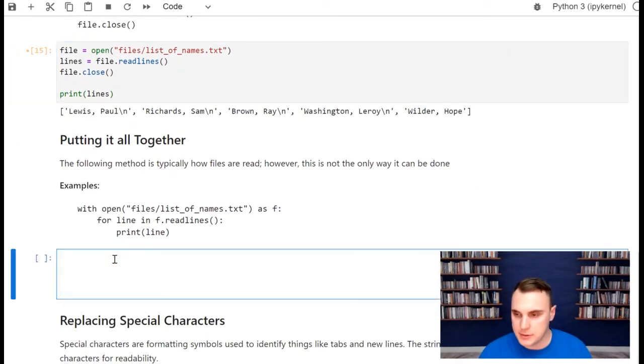Now I'm going to show you the way that most people read files, and this is the standard way, I would say, of reading all of the lines within a file. So I would say with open files, so that's our folder, list of names.txt. So the with is going to open the file, as f. So we're opening the file and we're storing it as f. That's what this first line means.